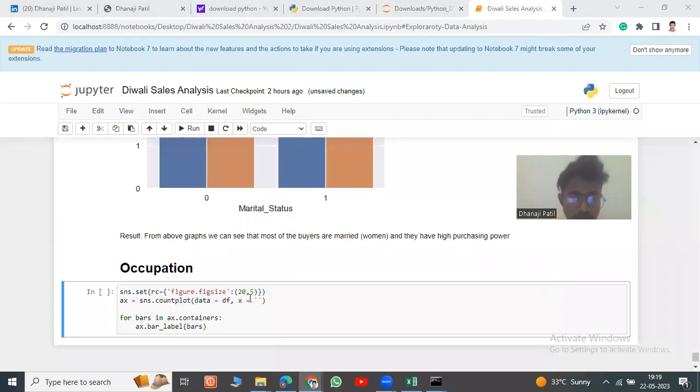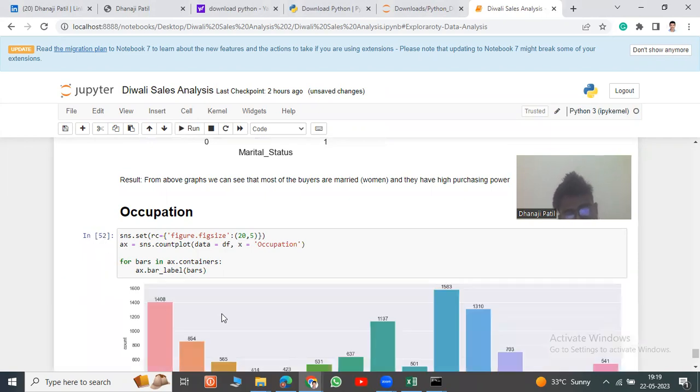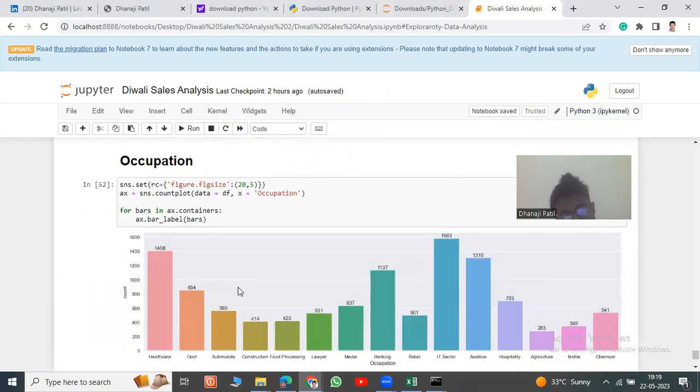So team, now I'm copying this code and I only need to change the occupation here. Then we need to run this code. Okay, this is the occupation.